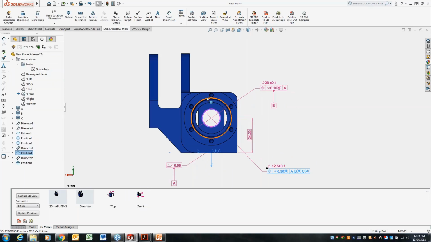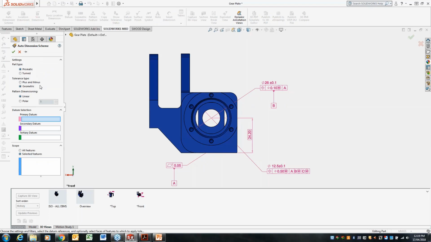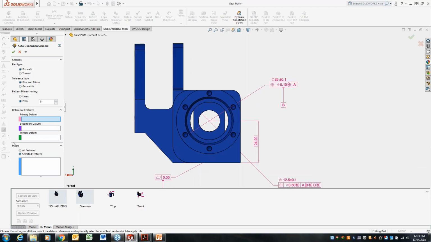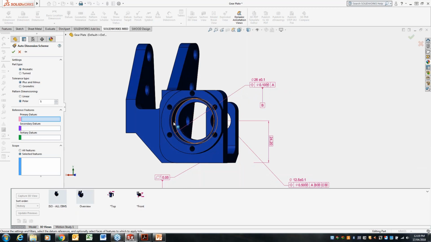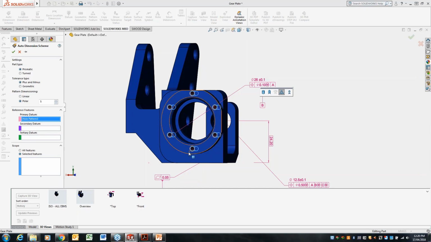But as you notice, there are some flange holes here, which I would also need some information about. So I can start again with my Dim Expert, and for now I'll consider my plus minus tolerance scheme, and I'll take this as polar, since these are holes on a flange. I'll use the primary datum as datum B, which we had selected earlier. And for the selected features, I'll select the hole. So it's automatically selected the pattern.